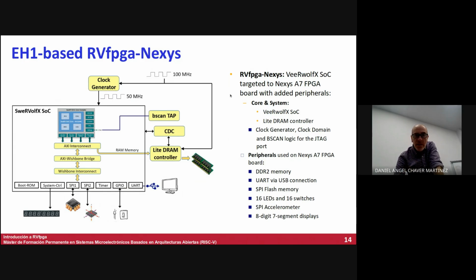Well, this is how the SoC is targeted to the Nexus board. It adds several things around it, such as a clock generator. The SoC will work with a frequency of only 50 megahertz. It's a small frequency, but it's enough for our purposes. It adds some more things.